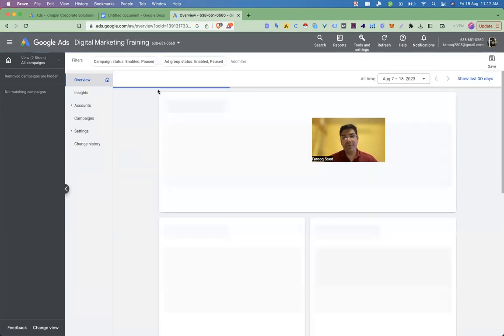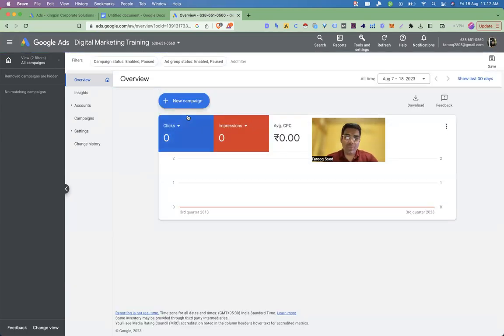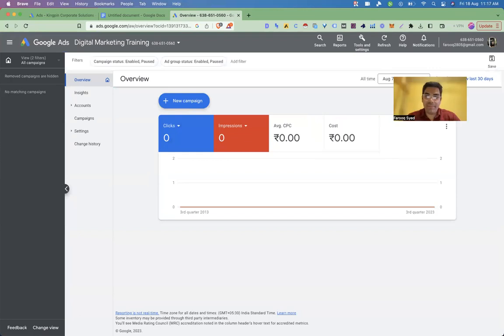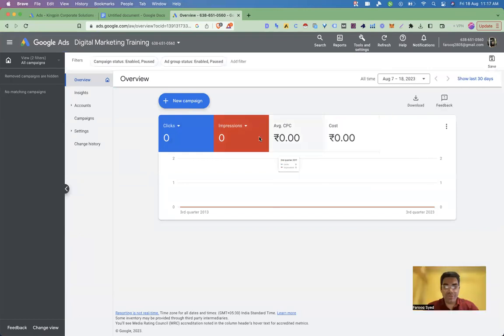Now this is a very beautiful and amazing dashboard which says that currently my clicks are zero, impressions are zero, average CPC zero, cost is zero, correct? Don't worry, I will teach and explain each and everything, like what is this, how to configure this, how to use this, and how to optimize your campaign.